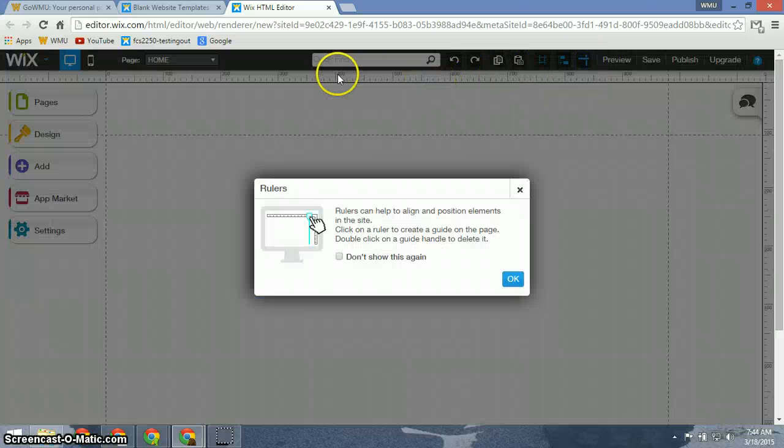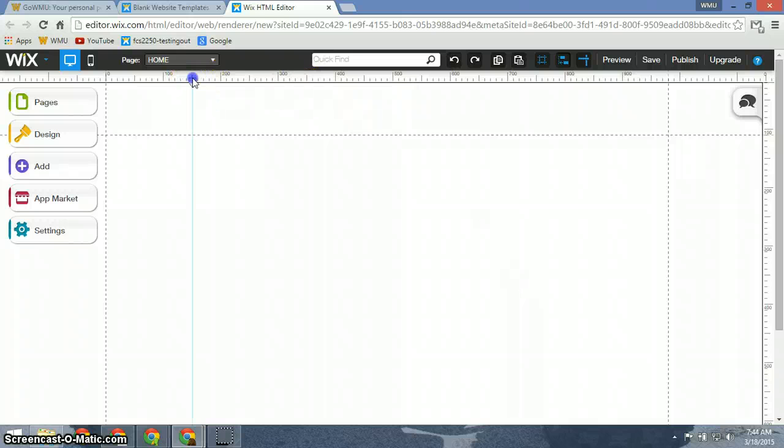Here's your ruler to set things up, and you always get these messages here to get things lined up, and I'm going to show you how to do that more in a little bit. I just double click here to get those off, but I'll show you more about how I use rulers in future tutorials.